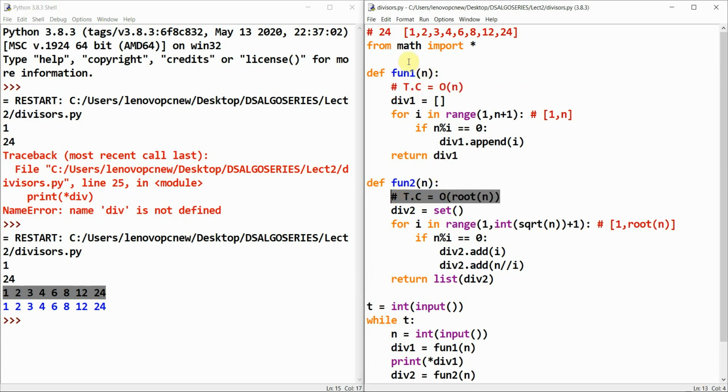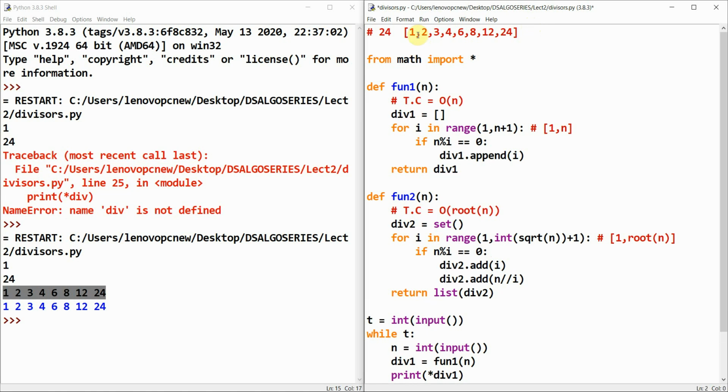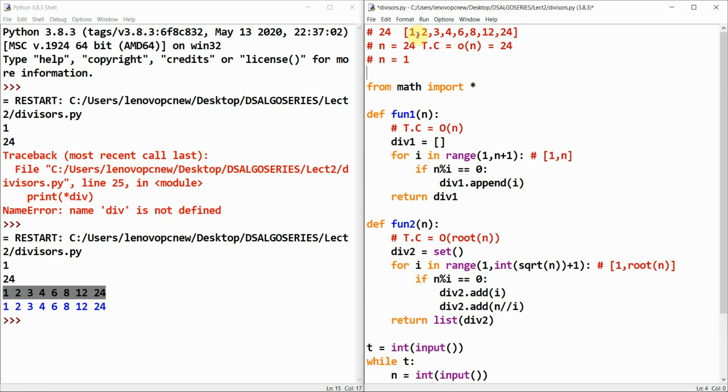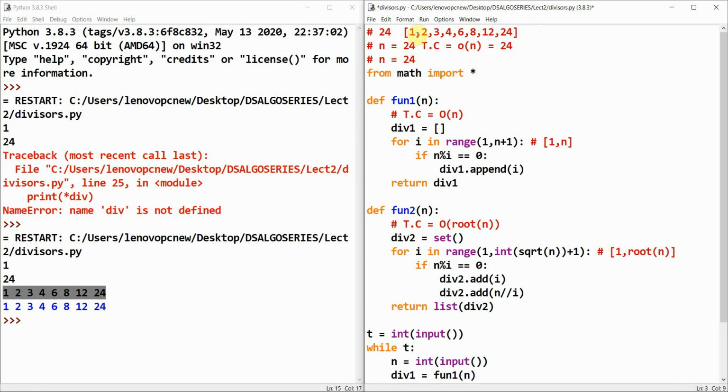So basically, just for an example, you can see that n is equal to 24. So one time complexity would be O of n, which would be equal to 24. And for the other, with n equal to 24, the time complexity is equal to root n.